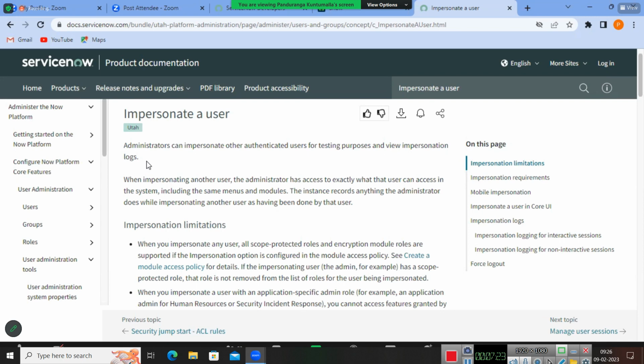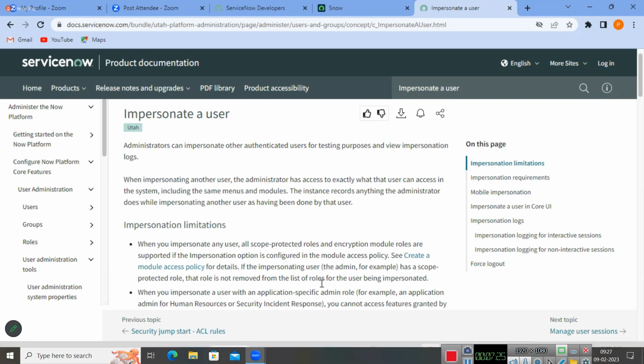What's the meaning of impersonate? I will tell you. Impersonate means that without using the user login name and password, we can directly impersonate the user for testing purposes. I will explain clearly and show you practically.